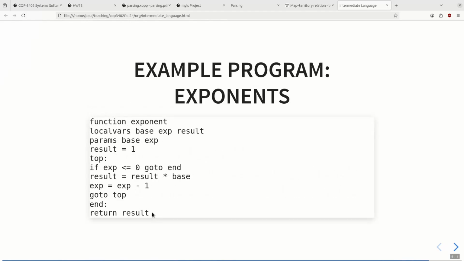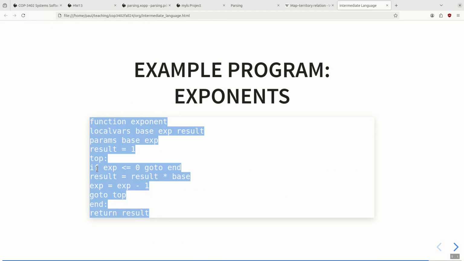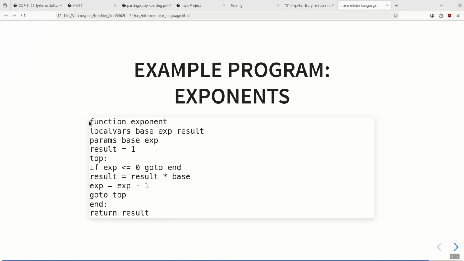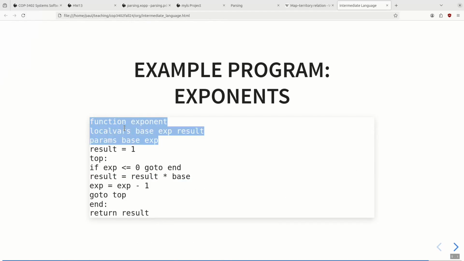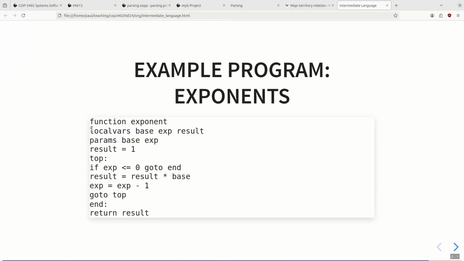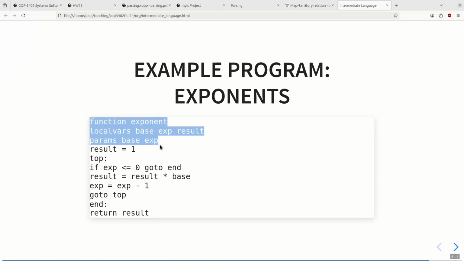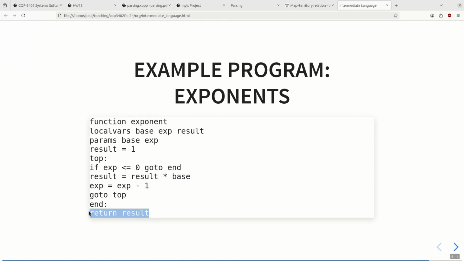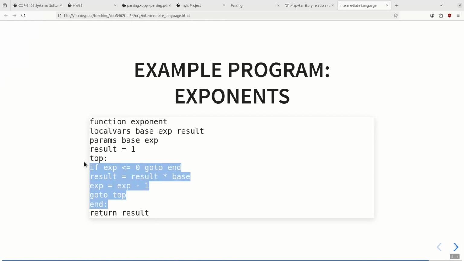Let me give one example of which has the correct if statement here. Let me give an example of a program of computing an exponent. So remember, all programs start with a function. If you have local variables and parameters, define all the local variables that you're going to use ahead of time, including the parameters, and then define which subset of those local variables are parameters. So this is kind of the header of your program, and then at the end there should always be a return.